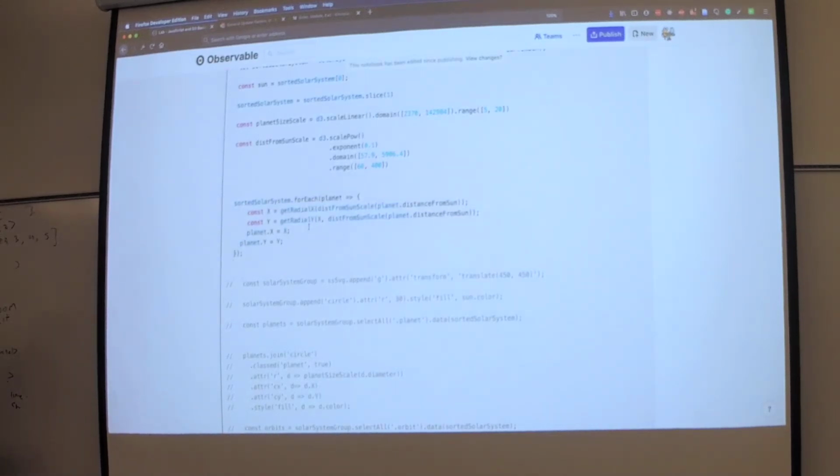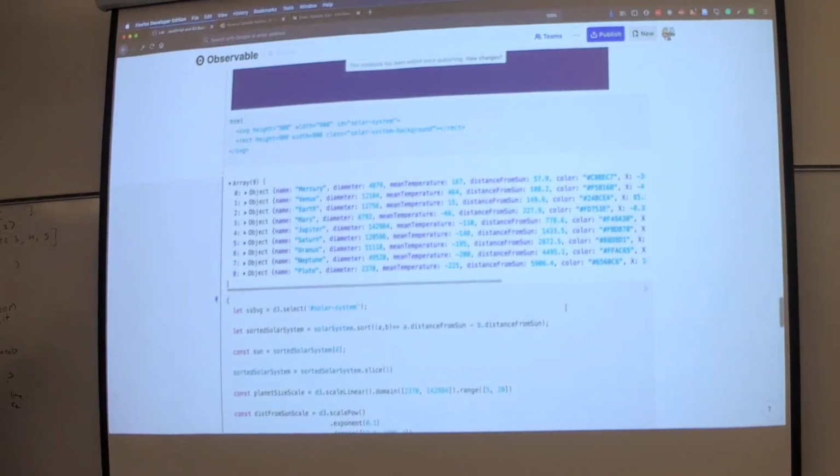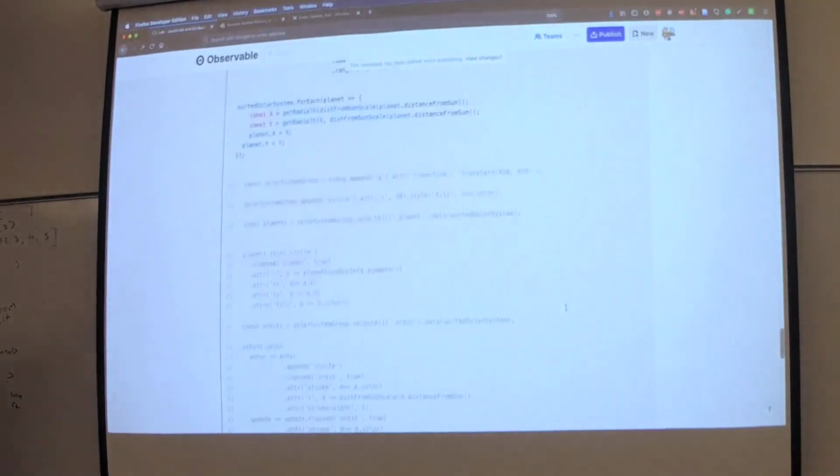Then what I'm doing here is I'm calculating for each planet its x and y positions around the sun so that they appear in a different place every time. I'm using a random function here. Again, when we go through the next class and you learn more about scales, this part of the code will make much more sense. And for every planet, I'm storing its x and y position using this for each loop. So even when I run this now, we still don't have anything on the screen.